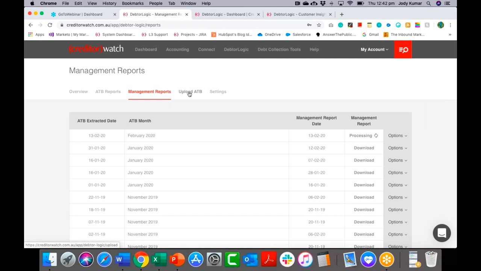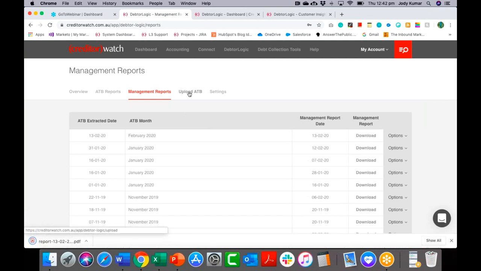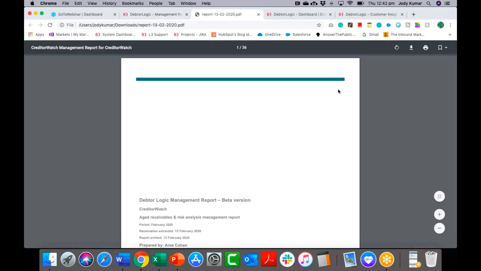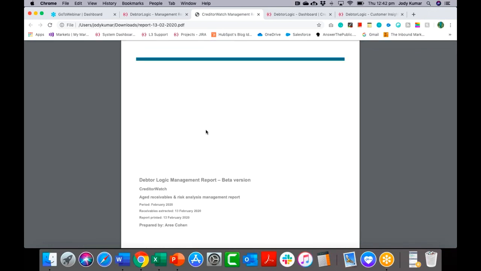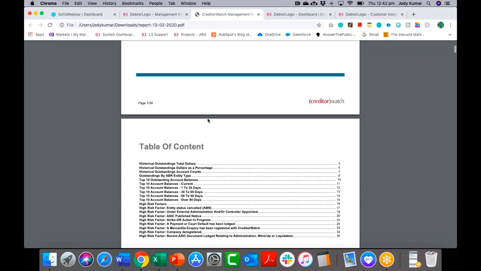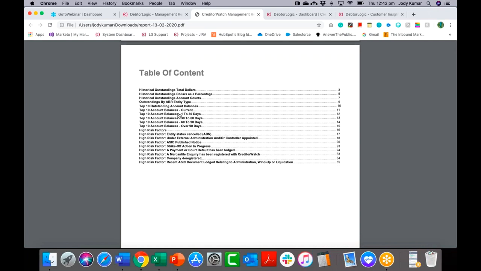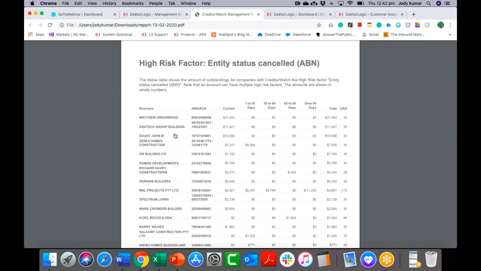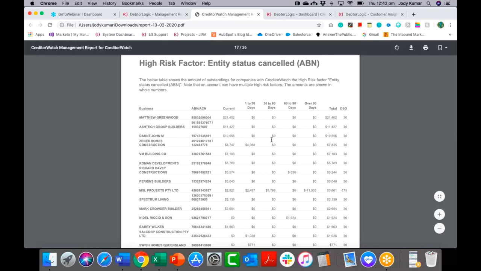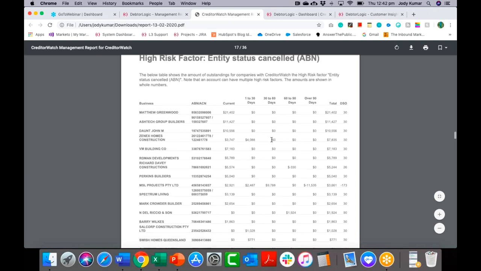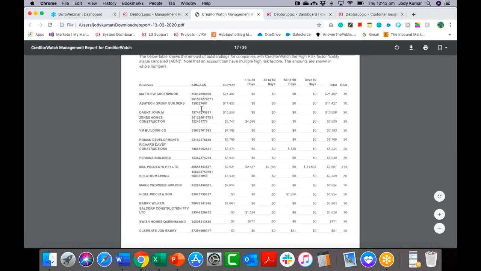So the management report basically details a few things. It pulls out all the graphical representations that you find within DebtorLogic, and it's a great way to pass a report up the chain. If you wish, you can put your logo on the management report, or you can pick out simple sections. For example, if I want to look at the high risk factors associated with my ATB, specific to an entity cancelled, being an ABN, it'll allow me to do that. So this has been a great tool that many of our customers use on a monthly basis for their reporting.